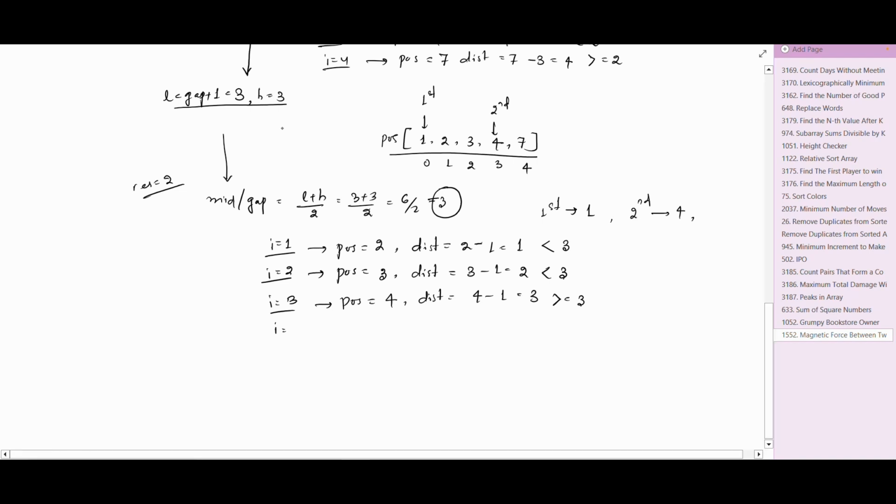Now I'll go to next index, that is I equal to 4. Here position is 7 and distance is 7 minus the position of previous ball, that is 4, equal to 3, which is greater than or equal to 3. So it means I can place the third ball at this position. So now I'll update the result to 3.